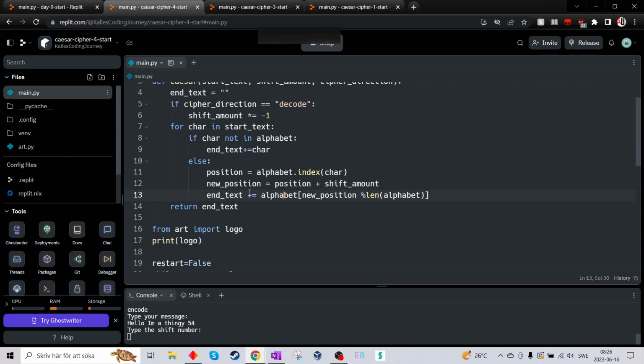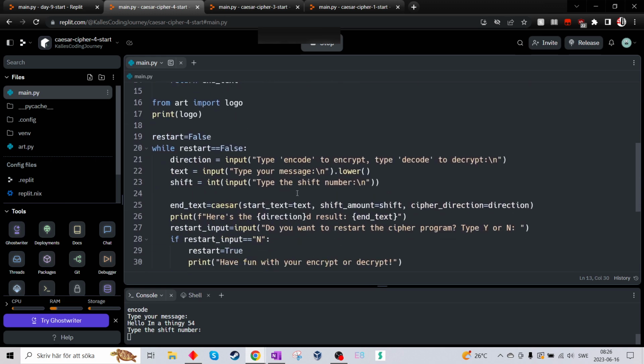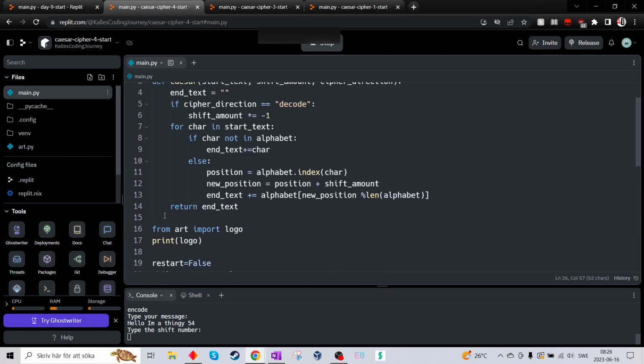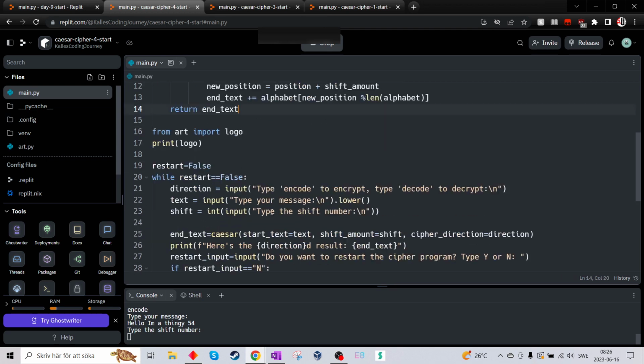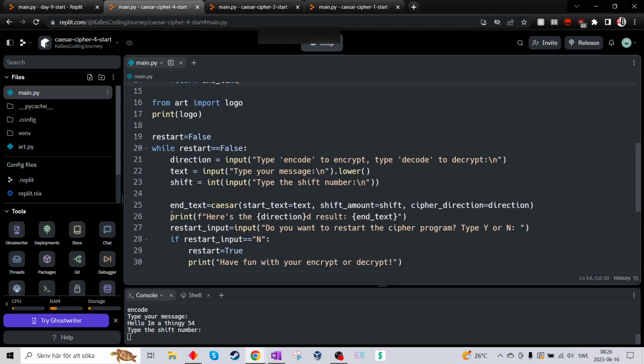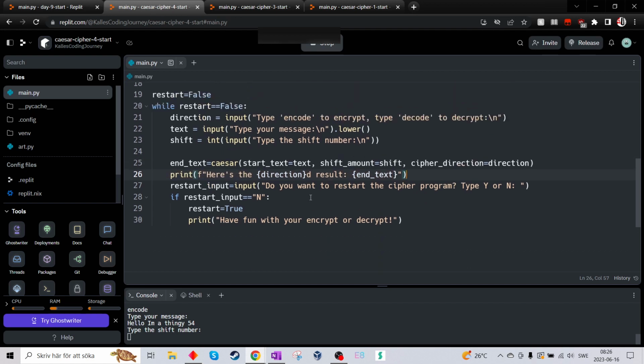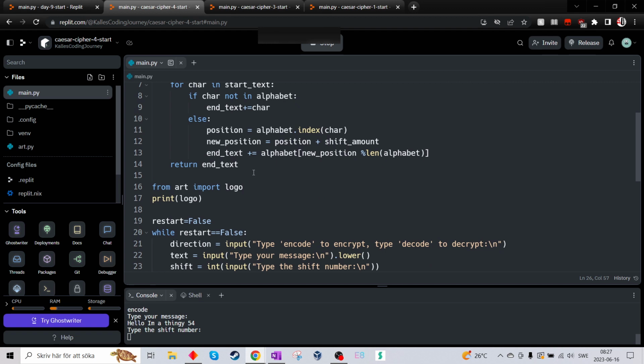I also had a problem with my printing. It would just go on and go on and go on, this statement here. So I just returned the end text out of the function so I could print it here without any problem. But yeah, that's it. That's what I did.